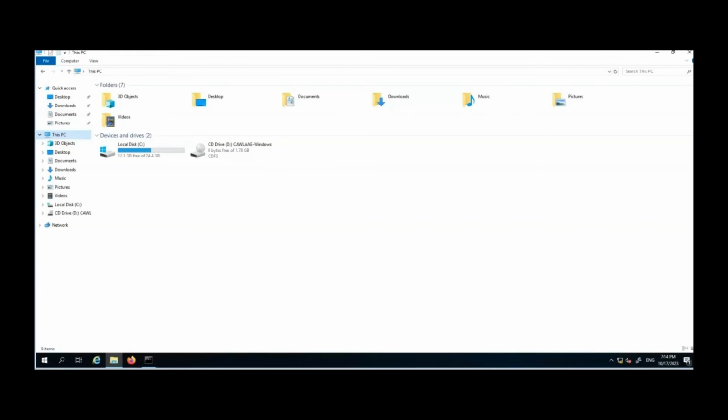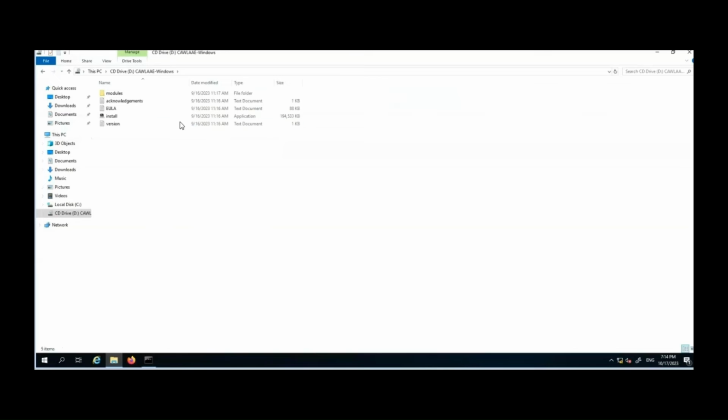Now, we will learn how to install CAEM on a Windows server. Previously, we downloaded the software from the Broadcom site. As the first step, we need to log into the Windows server using the admin user. Next, we mount the DVD software, or we copy the software to the server. Here we have the DVD. We open it and execute the install application as administrator.